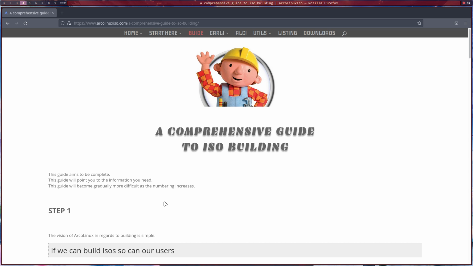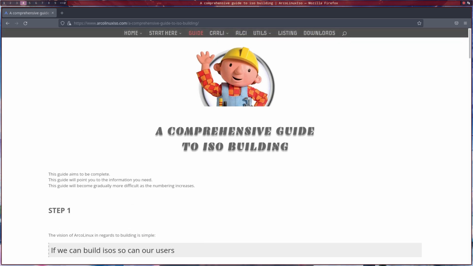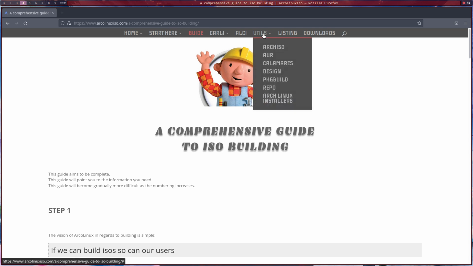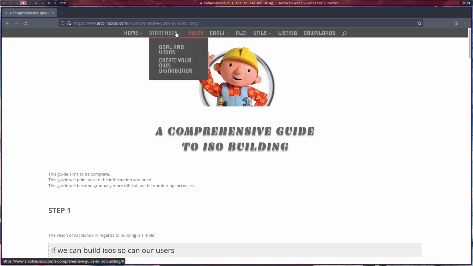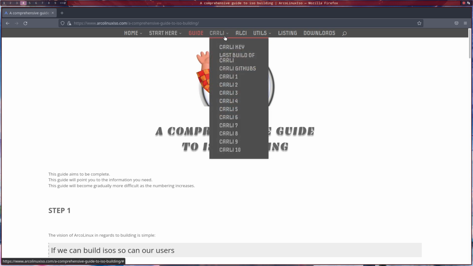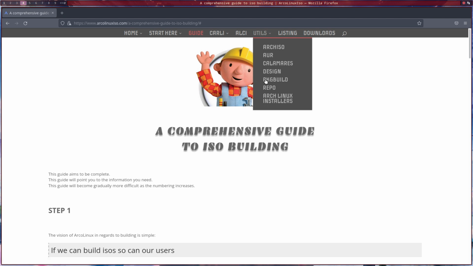And then you'll find your way around. At some point in time, you can actually go and start building things. So this is the comprehensive guide to ISO building. And we have created so many, where are they? We have created already so many tutorials, right? So we have already so much information available to start building that it's crazy how many things we have already.